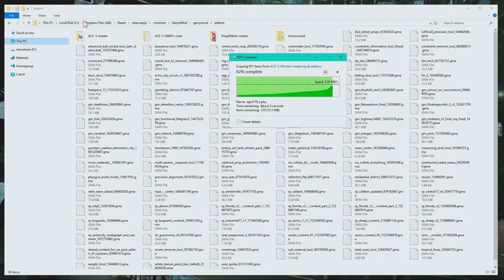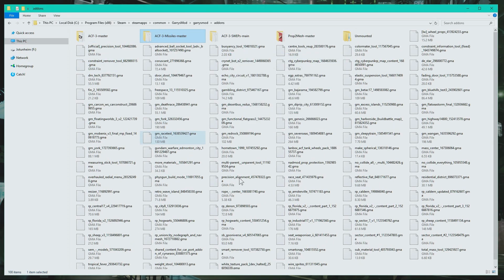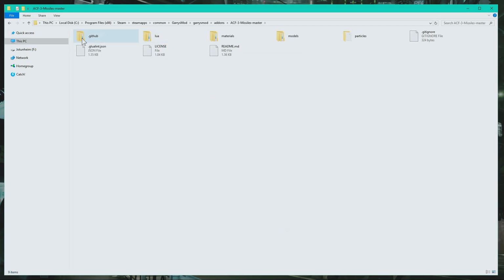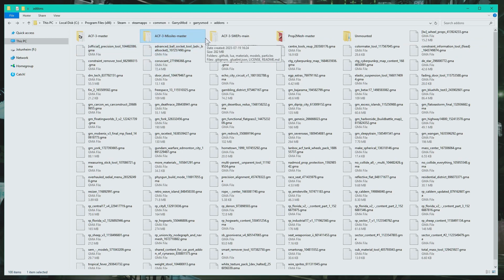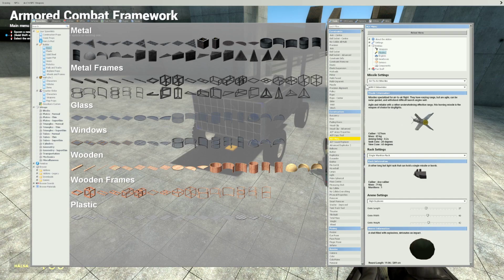You of course need regular ACF-3 to even use the missiles, so make sure you've watched that earlier video on how to get ACF-3, so you know the basics. But that's basically how to do it. Check the folder: you see Lua, materials, and models right under this folder, so that means it's properly installed. In any case, we basically got it. We have now installed ACF-3 missiles.